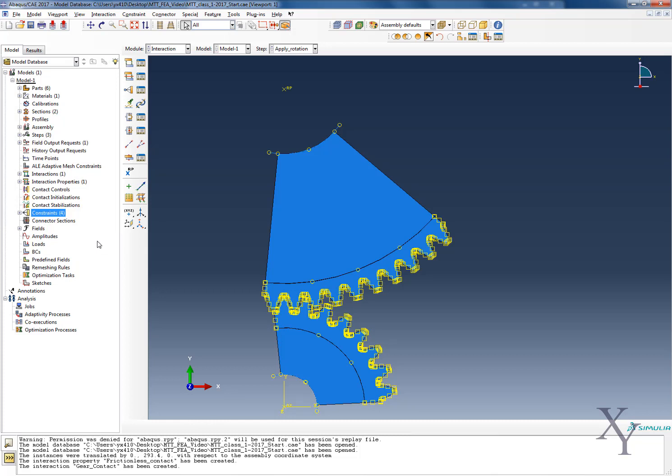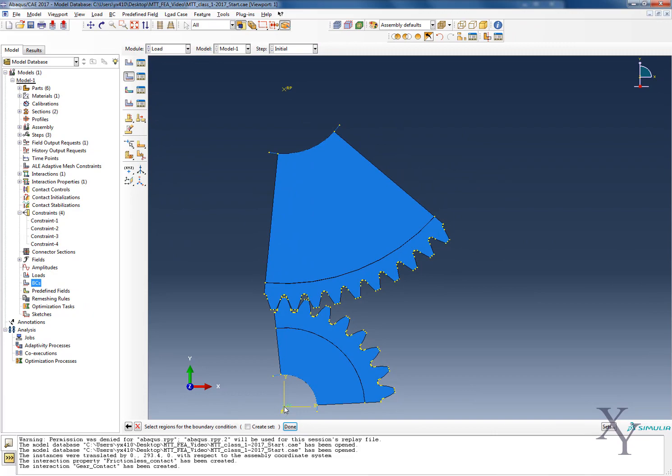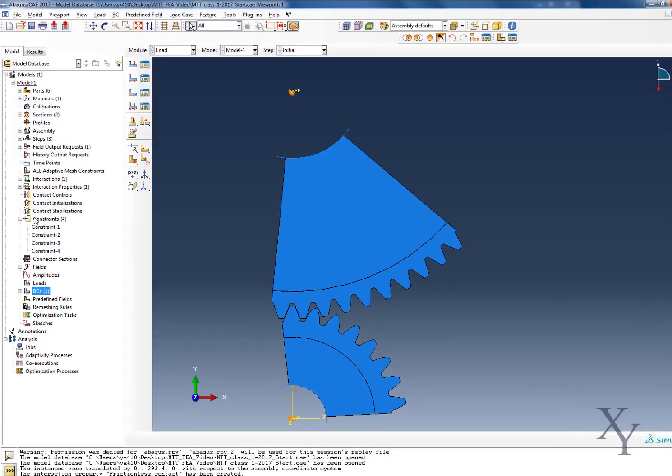Now, so there are four constraints. You can see, okay, 1, 2, 3, 4. Okay, let's move on to the boundary conditions part. We need to prescribe the boundary conditions. First, let's define the pin axis. So we need to pin both of the axes. Select that one. Select pin, so they cannot move.